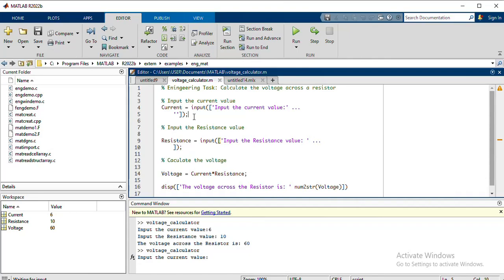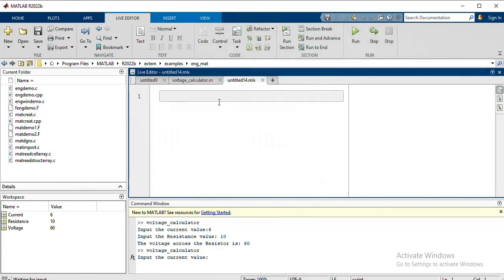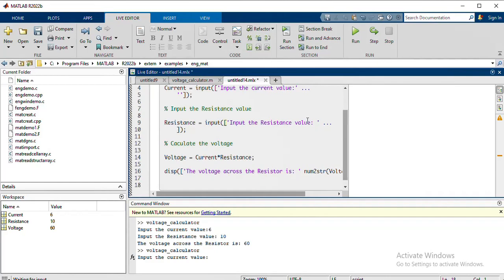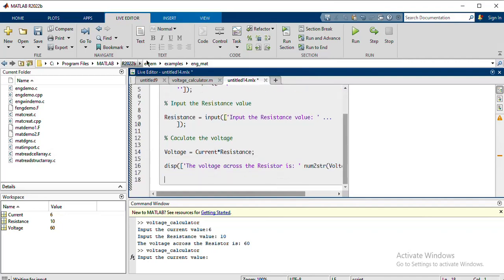I can just simply copy my data here and come to this place and paste. Now this is just like a section in the live script. This task is for calculating the voltage drop, or voltage across the resistor. After I've done this, I can choose to put a section of text to explain further.